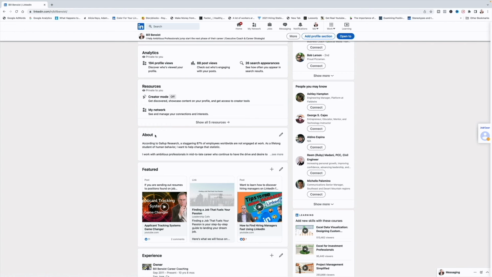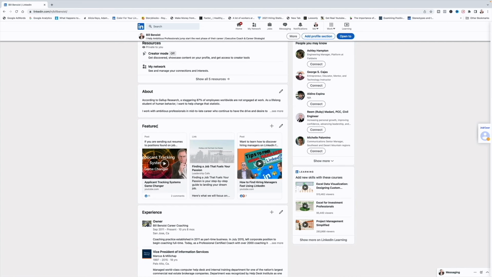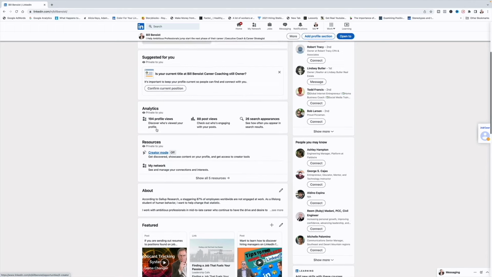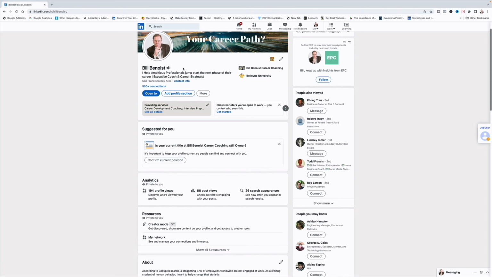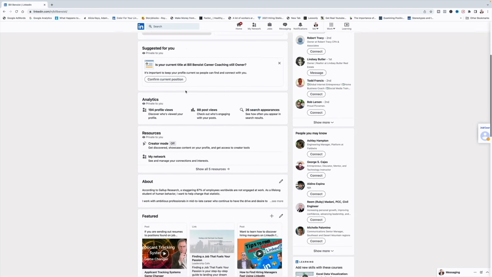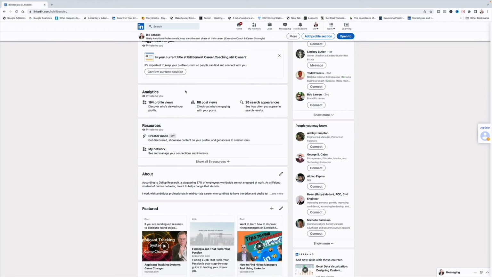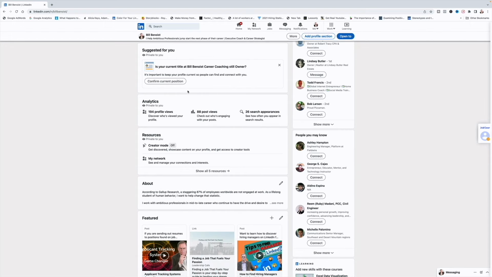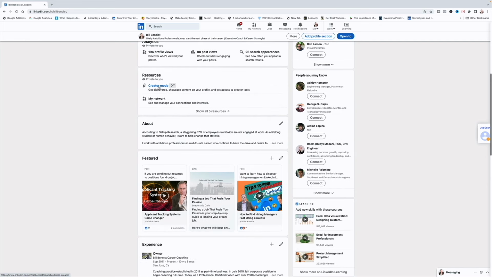But before I go any further, a couple of things that I want to point out. One is the position of my about section. It is actually above the featured section, and you'll notice that I don't even have a section here about activity. When somebody lands on my profile, what they're going to see is my headline, and then they're simply going to go down and see the about section. They're not going to see the analytics or the resources that are suggested for you. I'm only seeing that because I'm in the edit mode.